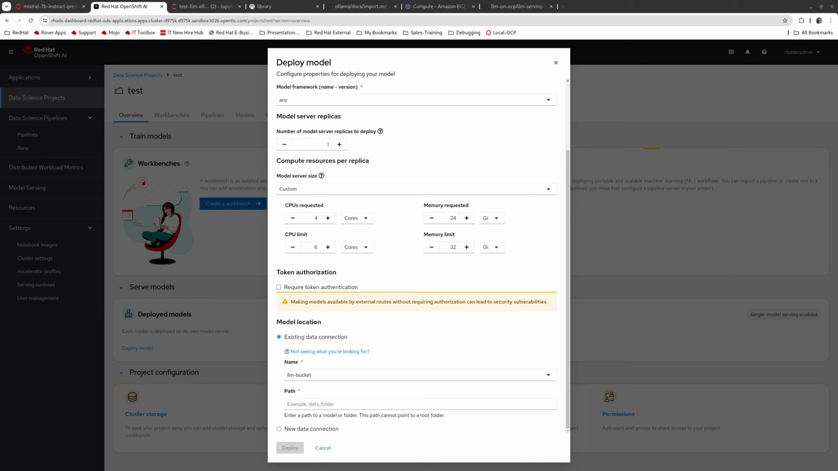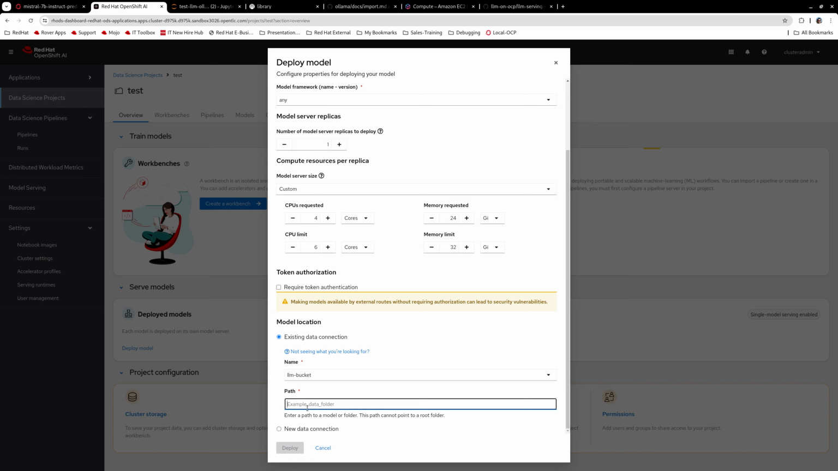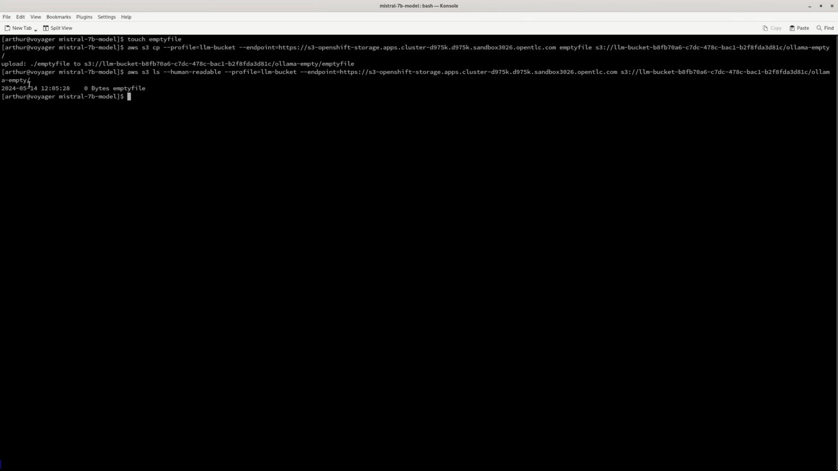But we don't need to provide the model. So for that purpose, you can actually create an empty file and just upload the bucket into a folder, because we need a folder, and it's called ollama-empty. So here we will provide ollama-empty, just to make sure it's the right one. So we can see that we have the empty file over there, ollama-empty.